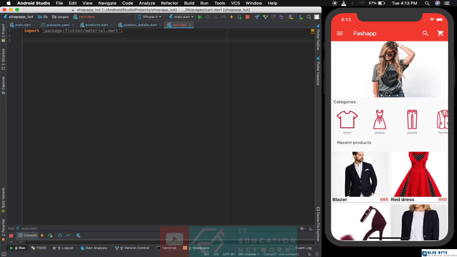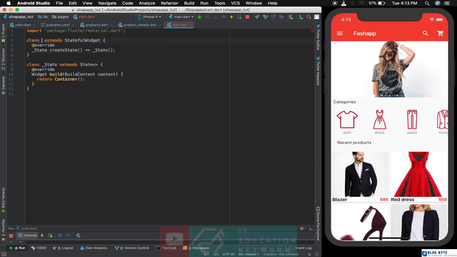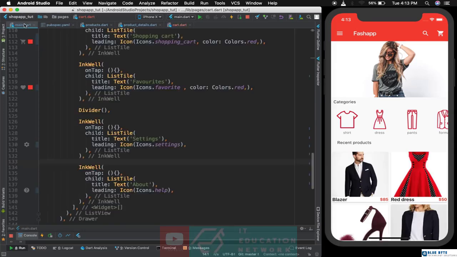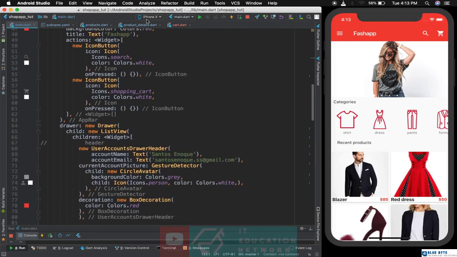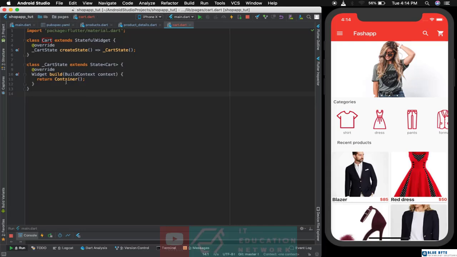Now what we're going to do is create a stateful widget, and we're going to call this cart or shopping cart as you want, but I'll just give it cart. What is this widget going to return? It's going to return a scaffold.